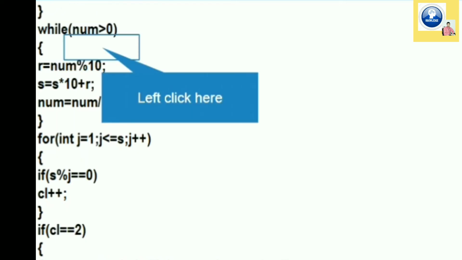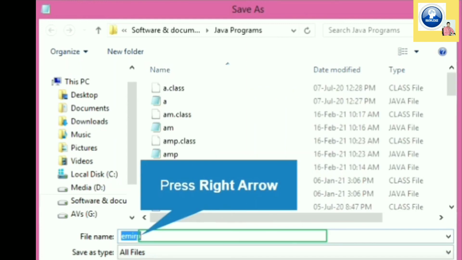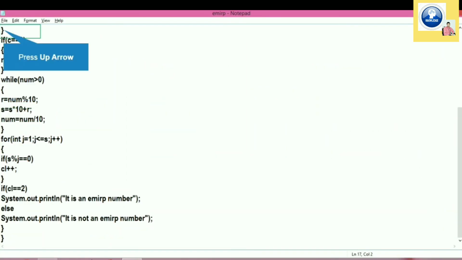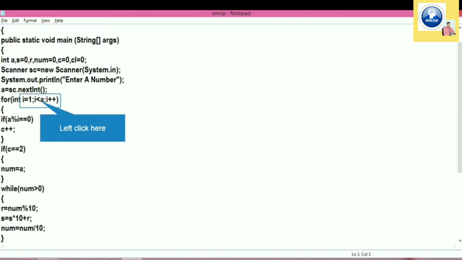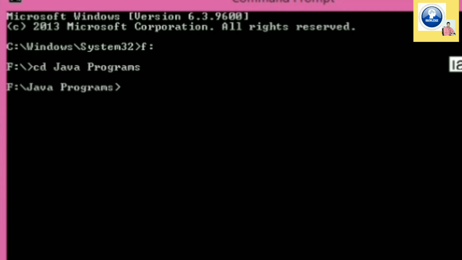Now we are going to run the program. Okay, so the program is saved. Now there is a small correction in the program. The first loop should be run up to the value, that is A. Okay, now let's execute it. Let's compile it. Let's go to F drive. Let's open the folder where the programs are saved, cd java programs. Now let's compile, javac Emirp.java. The program is successfully compiled.